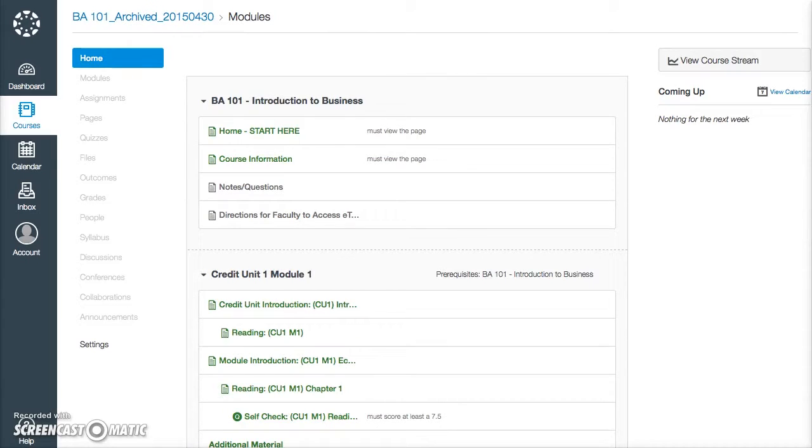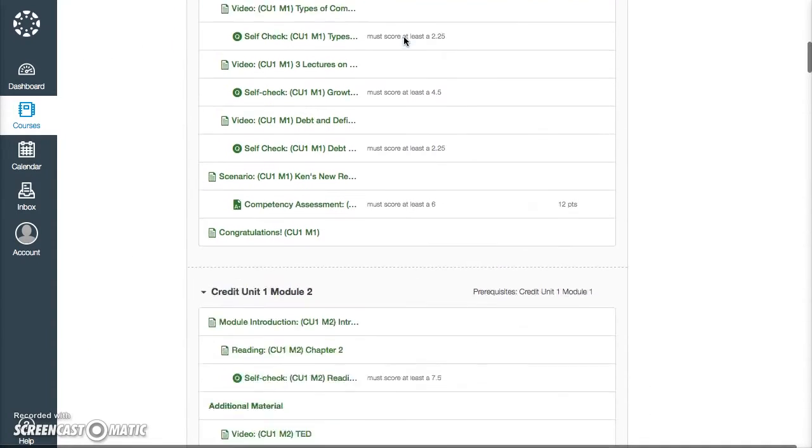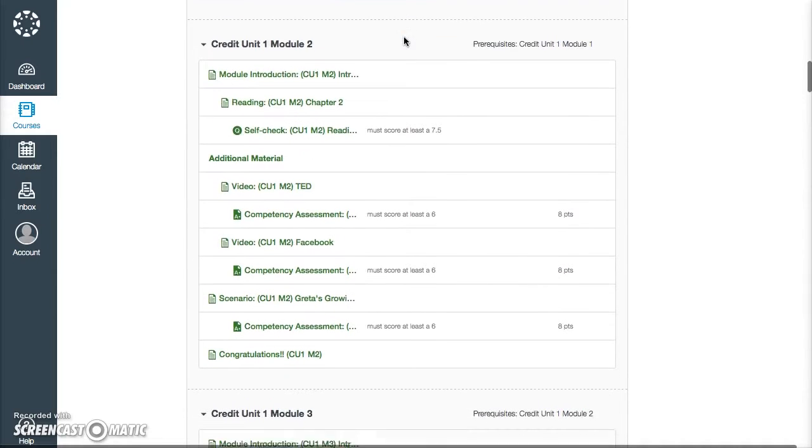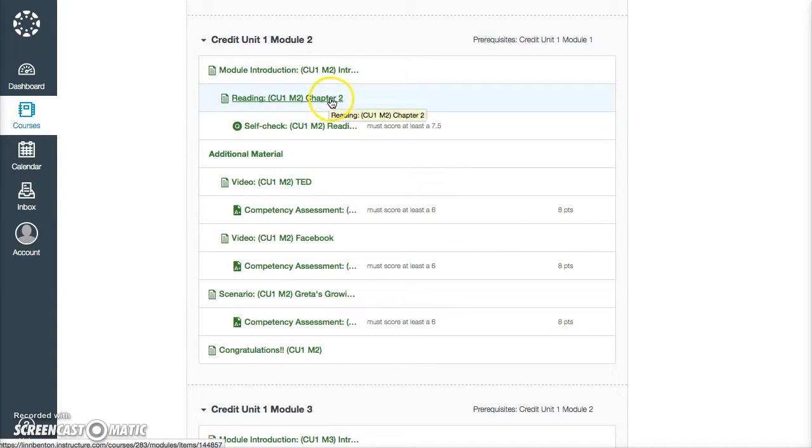So let's take a look at what I did. So here is basically how I returned the course to them. We'll go down to the second module. It's just a little easier to look at. And what you'll find is I've combined all the readings into one assignment, all the self-checks into one quiz. Instead of having a huge long list of things that you have to do in each module that can be a little daunting, this simplifies it a little bit. Then all of this is added material. So let's take a look at what I added.